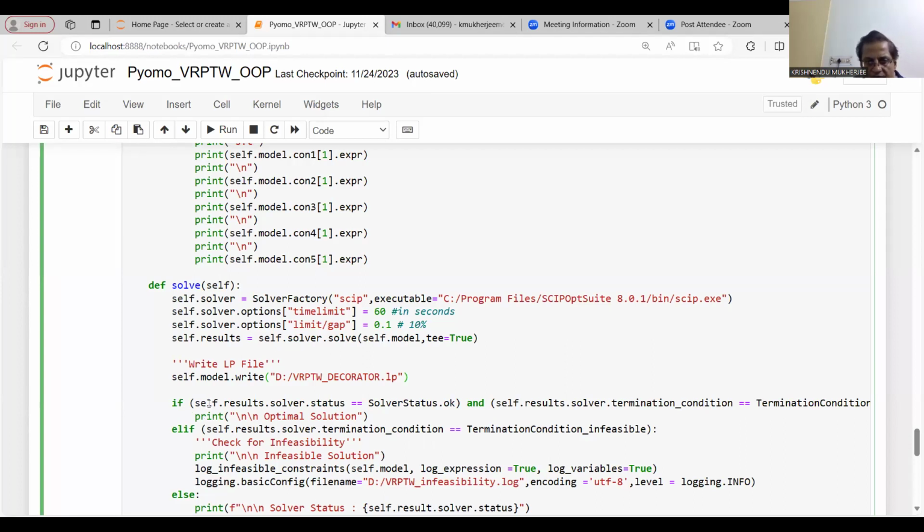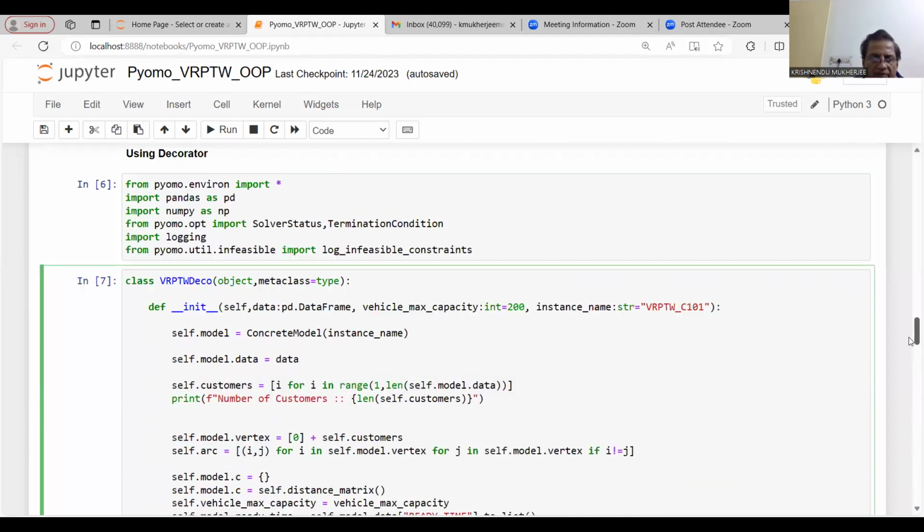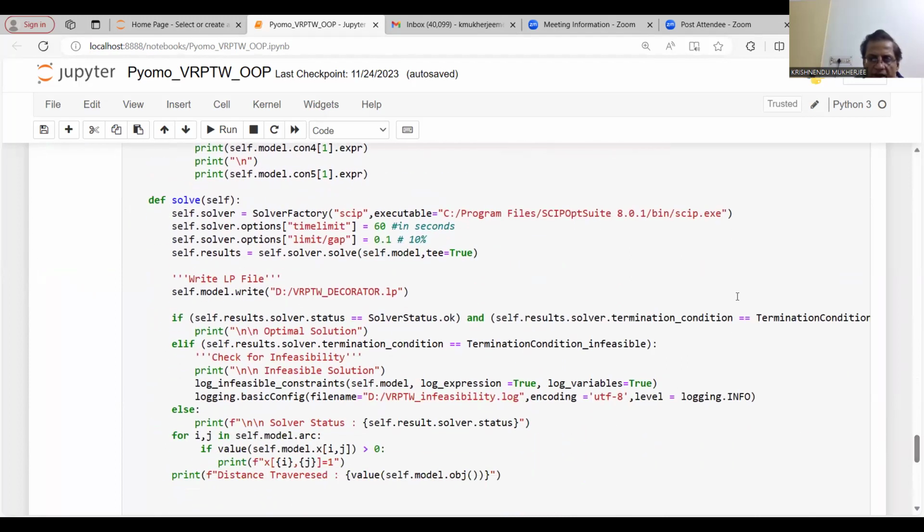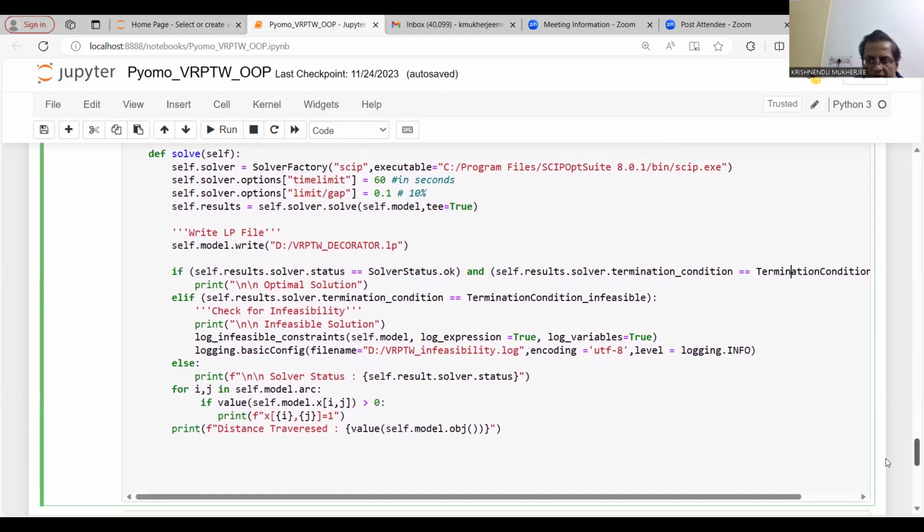So now what I'm doing is, if self.results.solver.status, okay, I need to check the solver status. The solver status.ok. What I did is, from here I imported, from pyomo.opt import SolverStatus and TerminationCondition. So this SolverStatus.ok, if the solver status is okay, and if you write self.results.solver.termination_condition is, I need to drag it a little bit, just a minute.